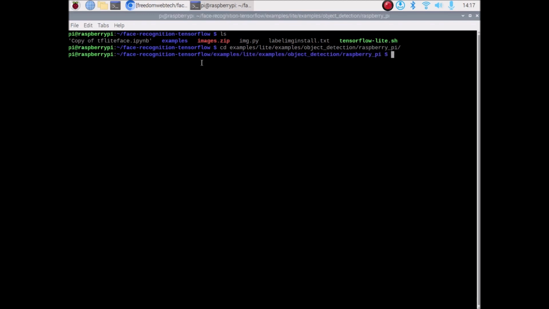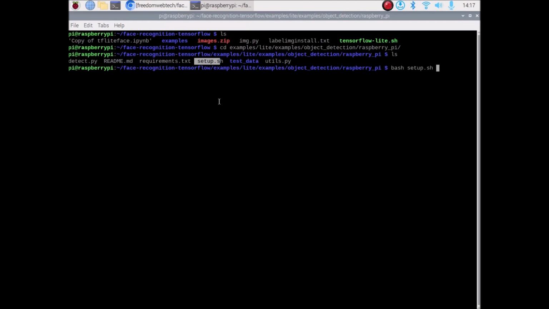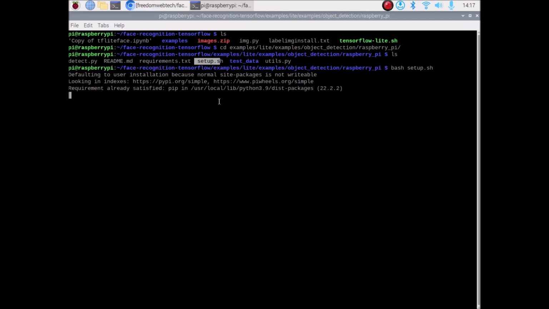Now we are inside the Raspberry Pi folder. If I run the ls command, as you can see setup.sh, this is the bash script for installing TensorFlow Lite on our Bullseye. Now we are ready, and we are going to simply run the command bash setup.sh. Just hit enter. Now it will automatically install TensorFlow Lite on our Bullseye. I have already installed TensorFlow Lite, that's why it says the requirement is already satisfied. It will take some time.